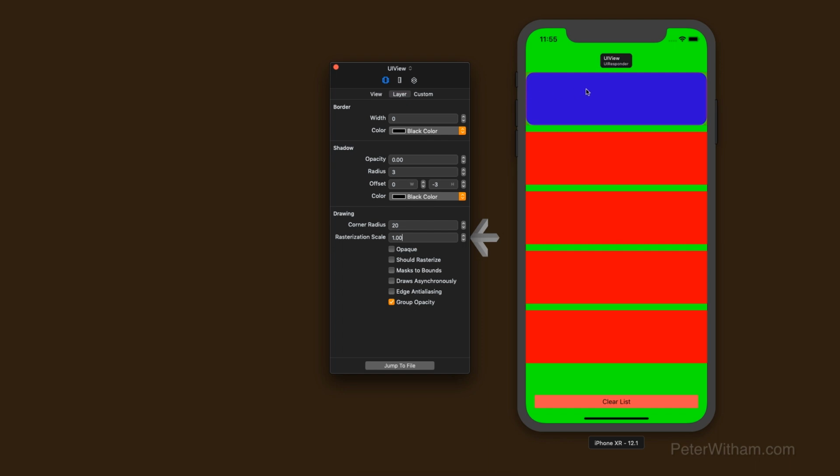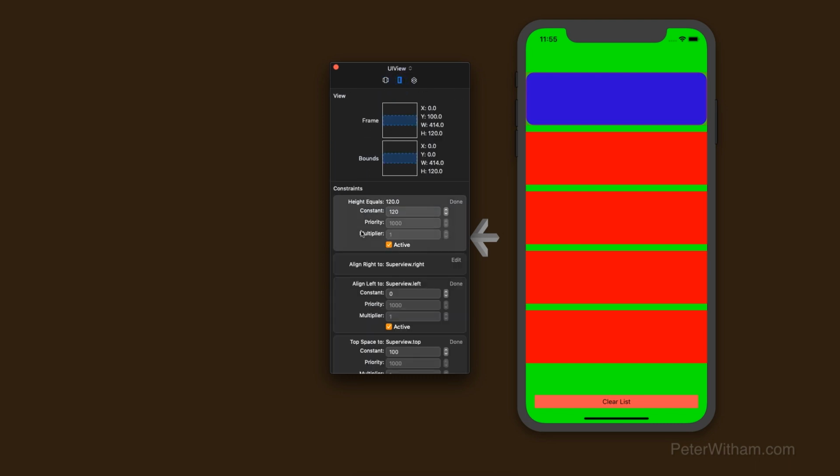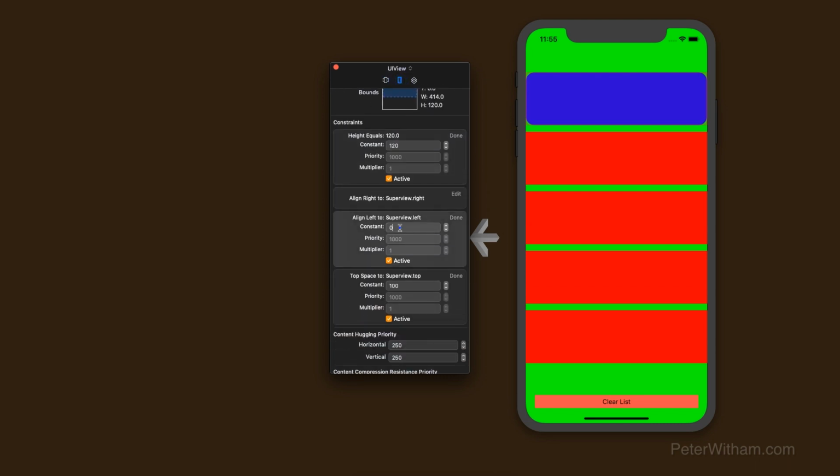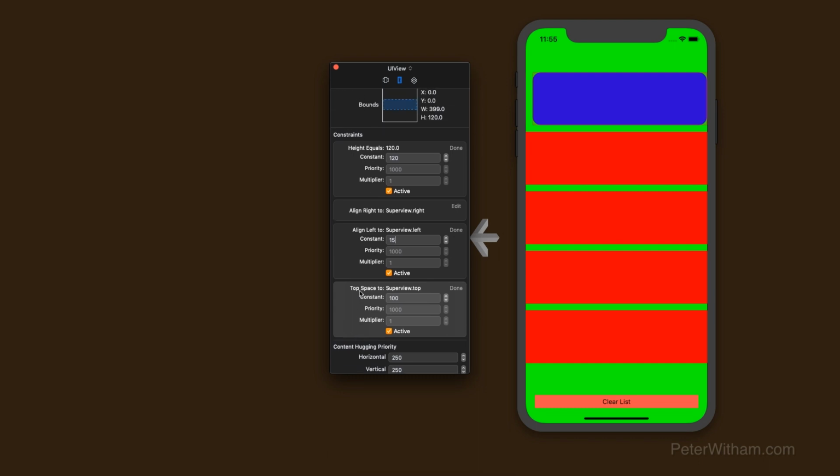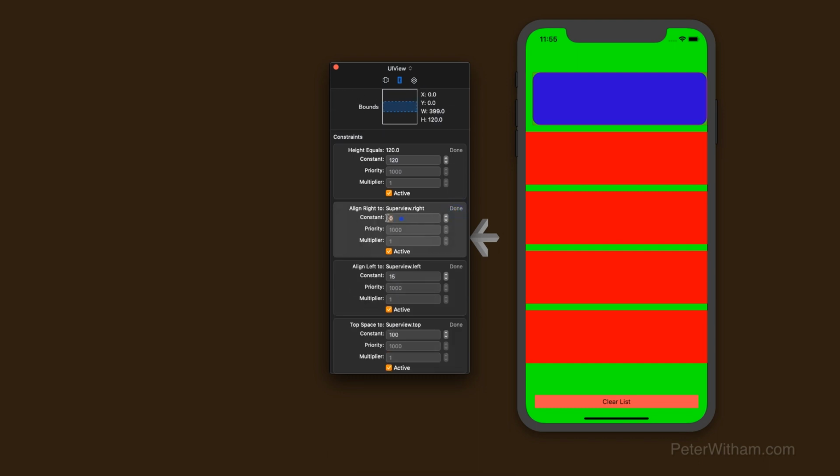Now let's say that I want to move it in from the edges. Again, I could keep guessing these numbers in Xcode, or I could just play with it in real time, right? So we're going to go back over to our constraints, and on the left I'm going to say, you know what, I think I want it to be in 15 from the left, and I think I also want it to be 15 from the right. So, oops, my bad. Should be minus 15. There we go.